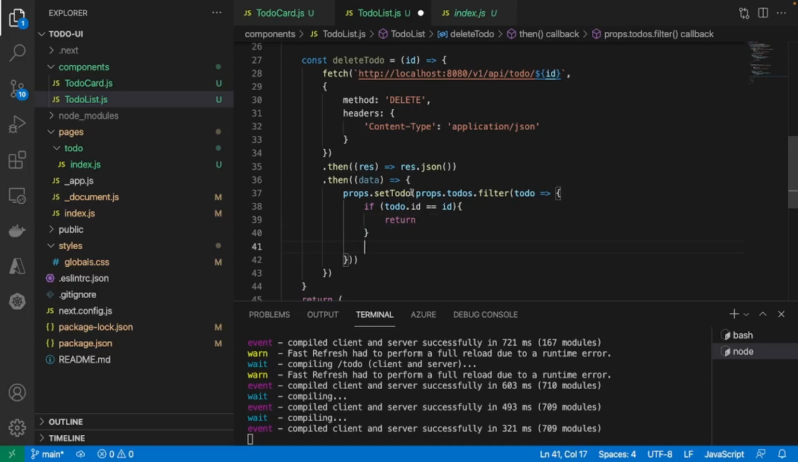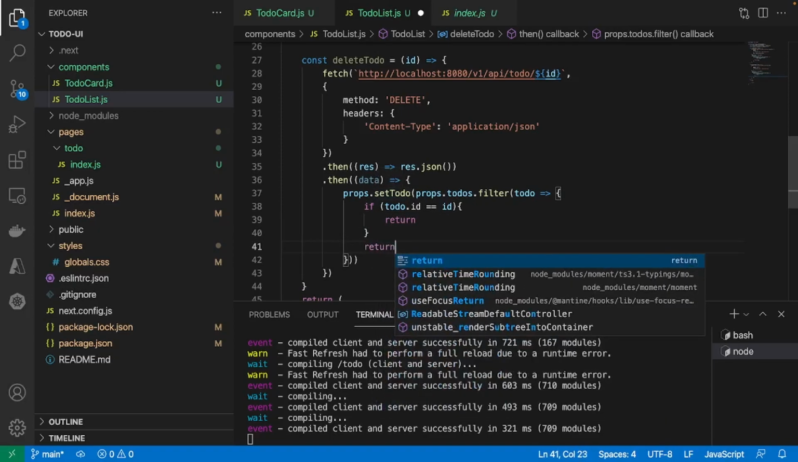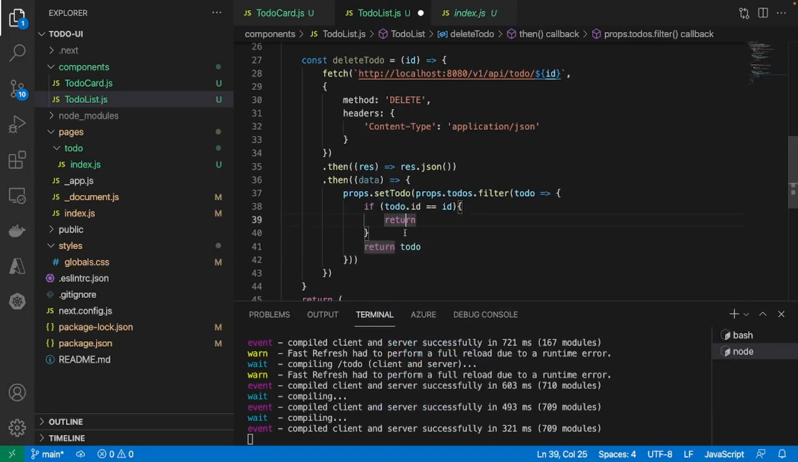But if it doesn't match, then we can just return the to-do. We can actually return the data because it's not the to-do item that we want to delete. If it is the to-do item that we want to delete, then we just return nothing. We just go to the next one and return the to-do. And at the end of this, we know that it's only going to be missing one to-do, and that's the to-do that we just deleted. Like I said, if it doesn't make sense, put it in the comment section, but I feel like I explained that one better.